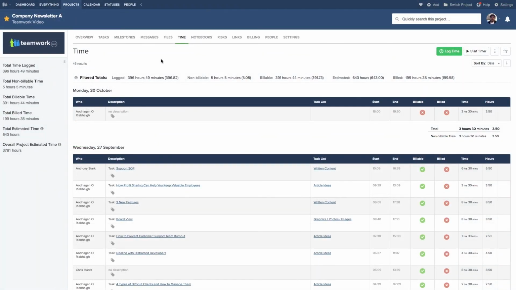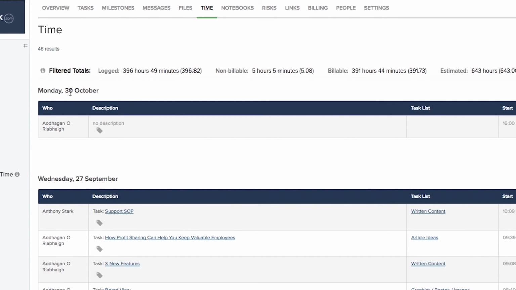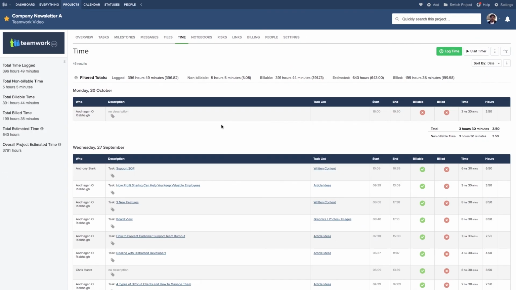Looking at Teamwork Projects now, we can see that the time that we've added from Desk for Monday the 30th of October has been added into our project. And that's it. That's all you need to know about tracking time in Teamwork Desk.